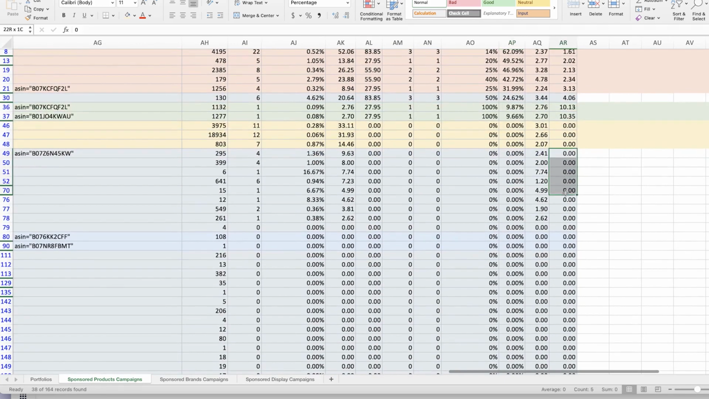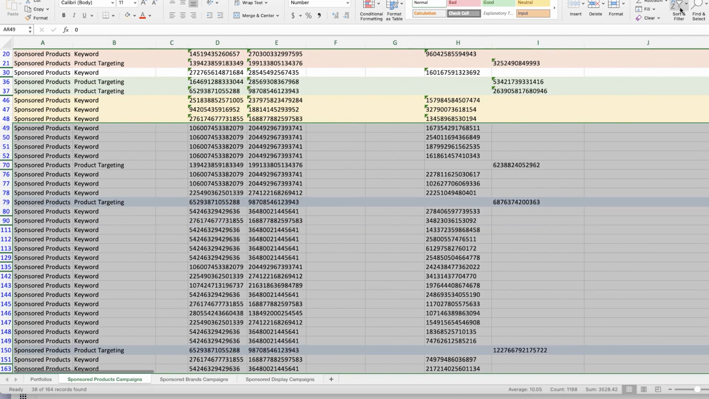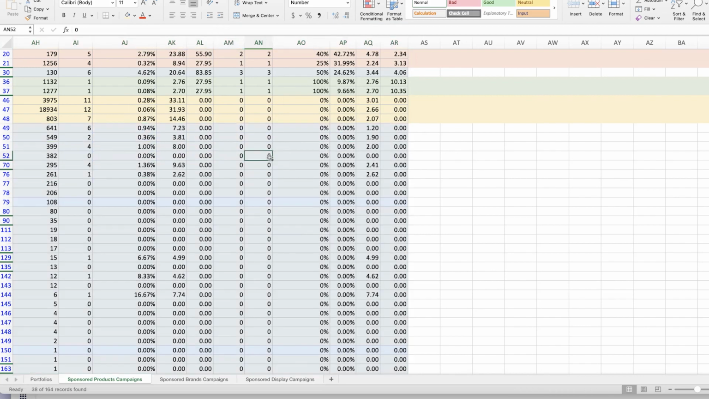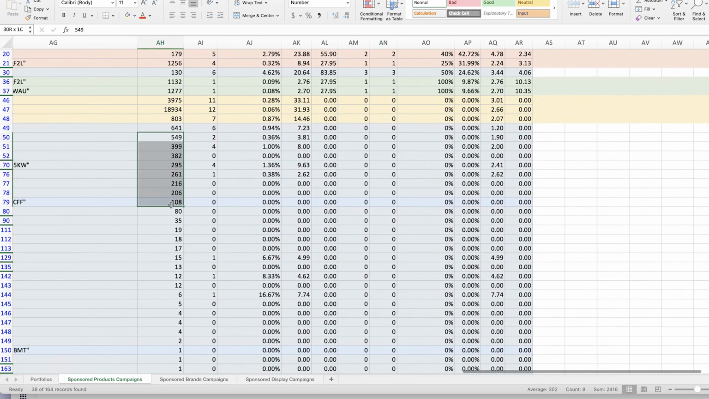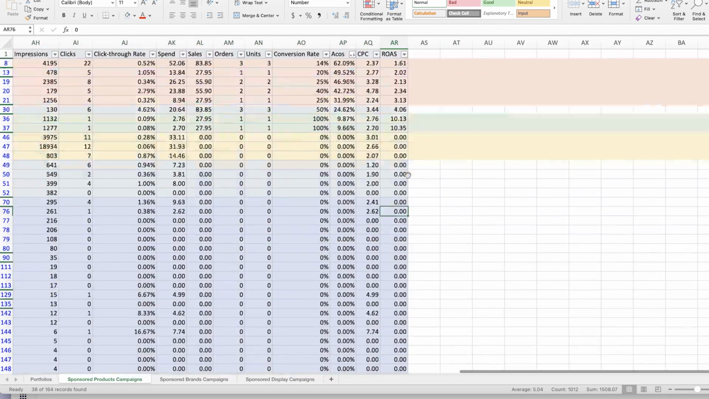And then I can also go here, highlight everything, and sort by impressions, which is AH. Going to custom sort, column AH, largest to smallest. There it goes. Now it's organized from the largest amount of impressions to the lowest. And I will say anything under 295 impressions, that's not getting enough impressions, so I can highlight it in a blue color.